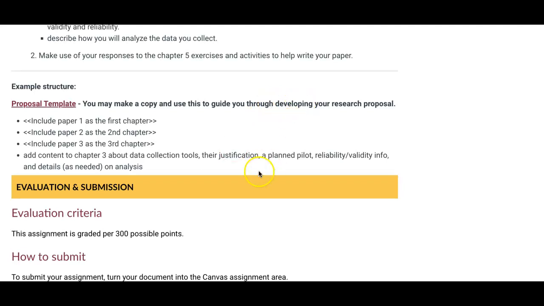The other one is if you're planning to use or modify existing measures, then make sure that you're describing how you're going to check for reliability and validity, any sort of pilot, to make sure that the questions that you're going to be using measure and indeed are going to get to what you need to know to answer your research questions. So make sure that if you're planning to do a planned pilot, to include information and details about how you will accomplish this.